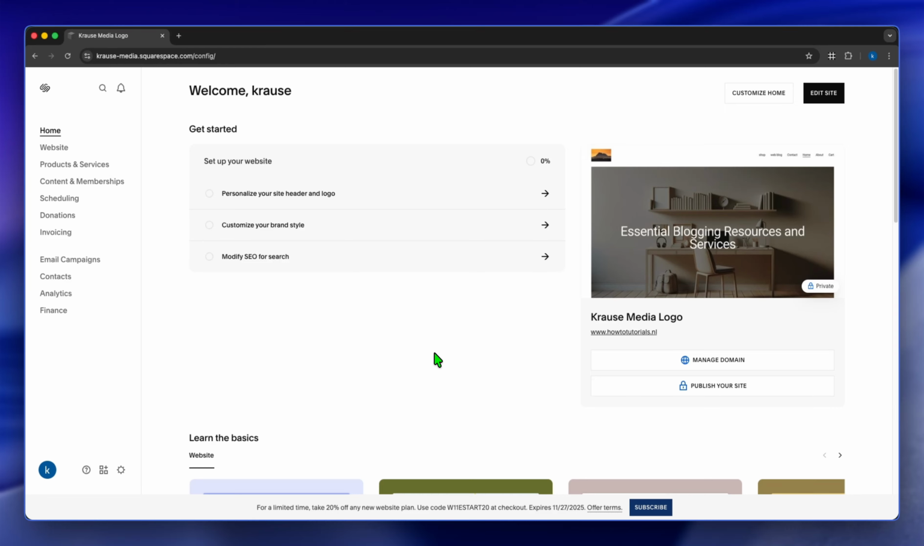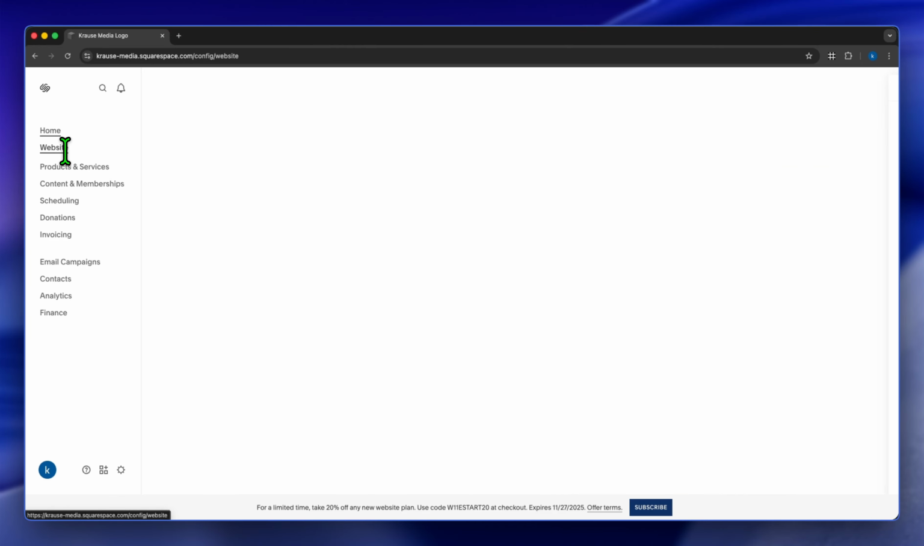Now, the first thing I'd like you to do is log into your Squarespace account. Once you're logged in, I want you to find the website that you want to edit the footer for. Once you're in that website, this is what the dashboard should look like. Now, on the left side, we're going to go to website.